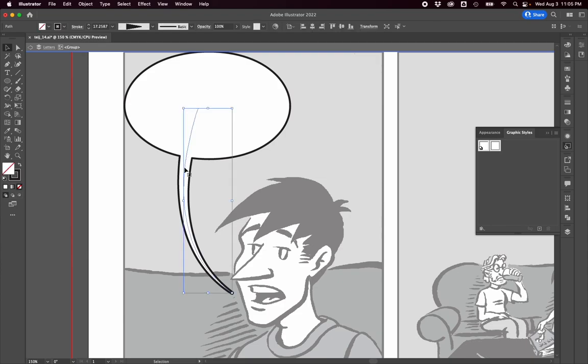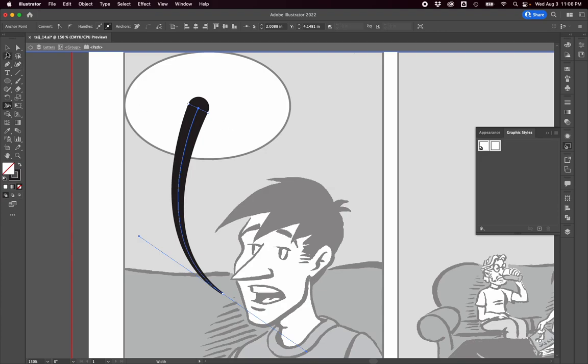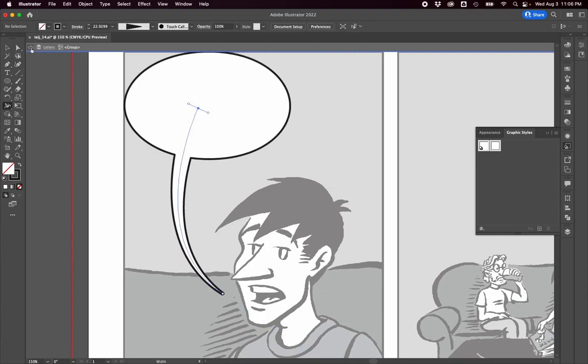And if I double click on the tail itself, I can even edit the position of the tail, and even use the width tool to edit the tail. And then if I go back, I still have my balloon here, right? So I like this just because it gives me a lot more flexibility, right? I can even use the width tool on the group here.